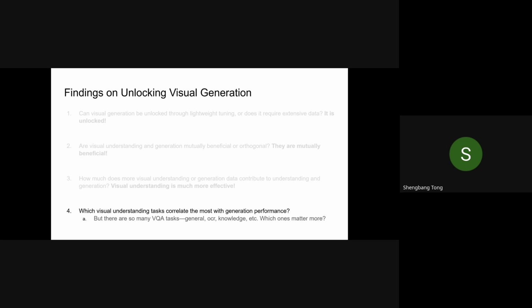And finally, the question we try to study is which visual understanding task correlates the most with generation performance. Because there are so many different types of VQA tasks, like general, OCR, knowledge, etc. So which ones matter the most, or I guess which one correlates the most with triggering your generation ability here?